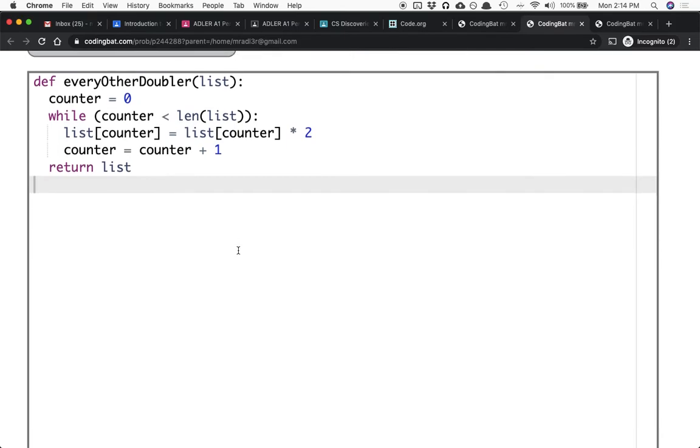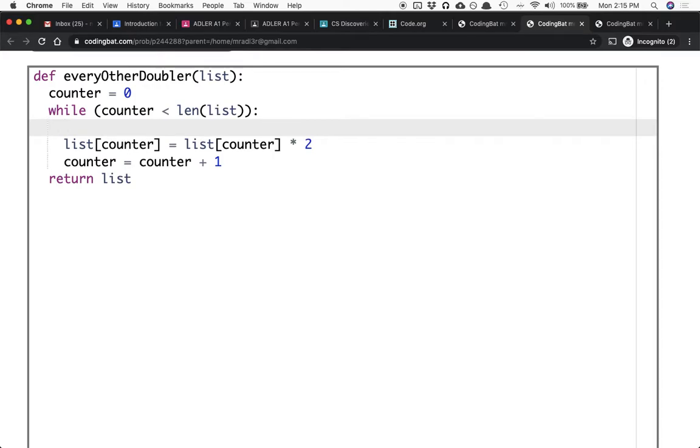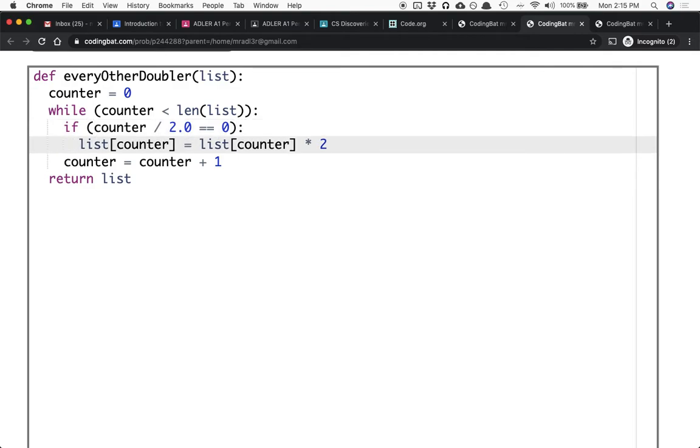If you want, I'll show the weird way first, and then I'll show the cleaner way later. The weird way would be just keeping this exactly as it is, but then I could say, all right, if the counter divided by 2.0 is equal to 0, then I will multiply by 2. What this is saying is, if I divide my counter by 2 and it's 0, that will only be true on every other number, on 0 and then 2 and then 4.